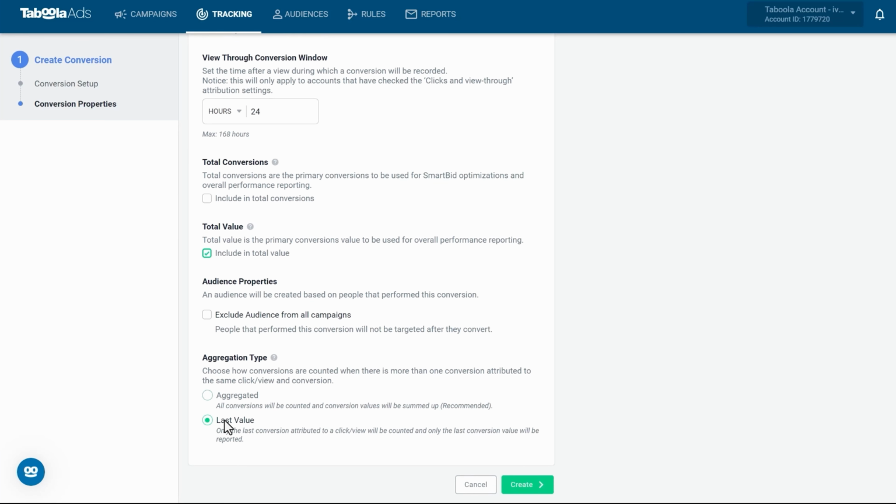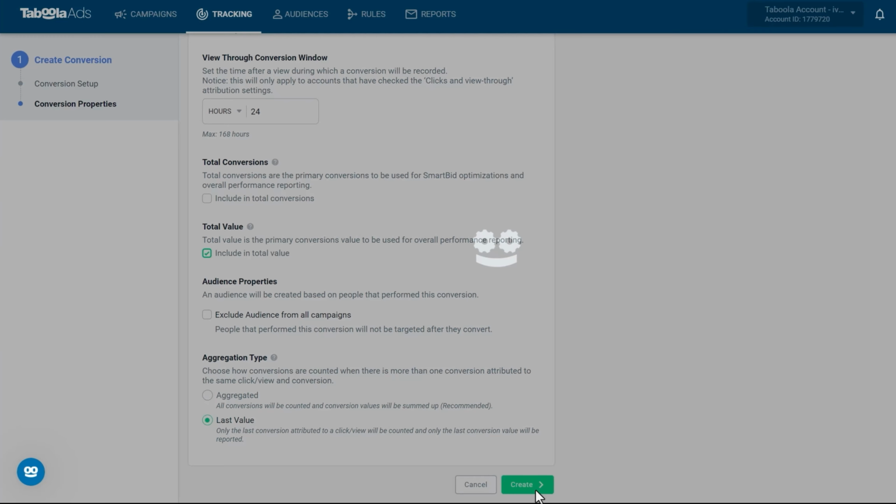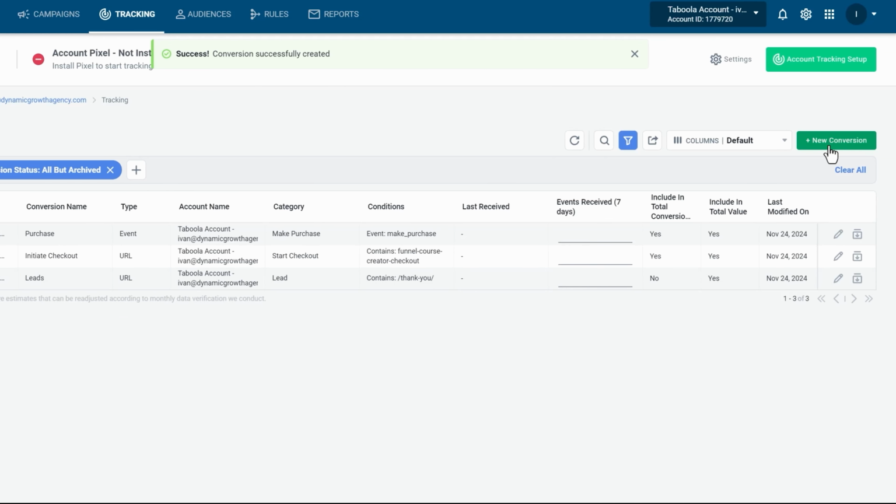We want only last value. If one person signs up multiple times, that's just one lead, right? That's not multiple leads. So we're going to click on create. And we're almost there. Let's do one more here.